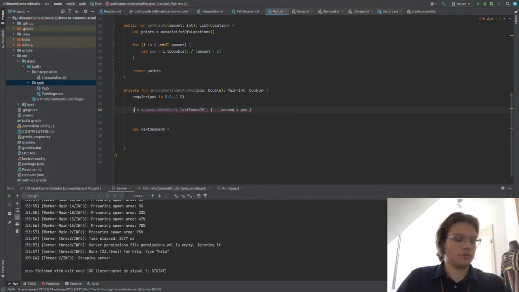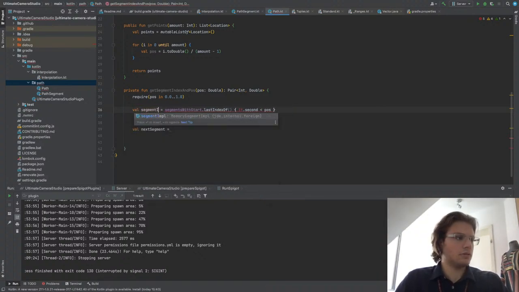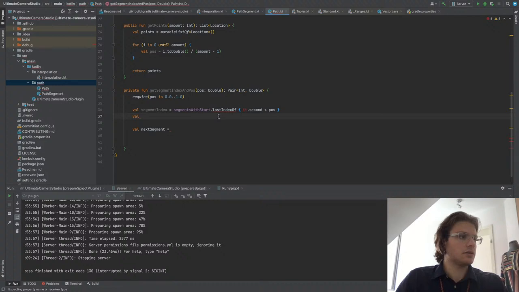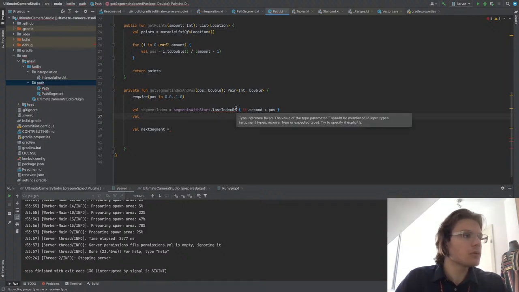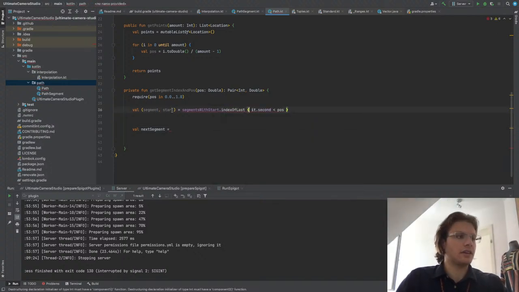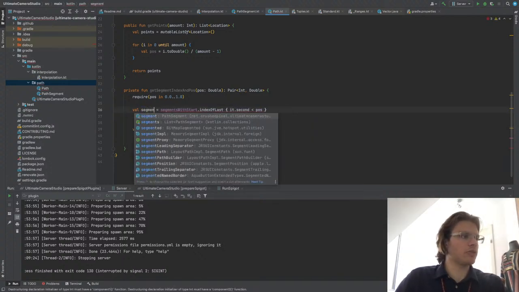But I'm probably going to have to check some edge cases here in a second. Wait. What happened here? Ah, it's index of last. Sorry, I'm having brain fart moments.